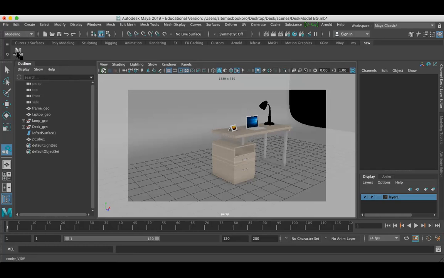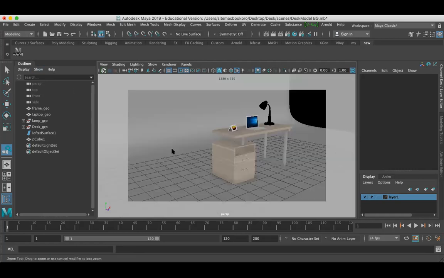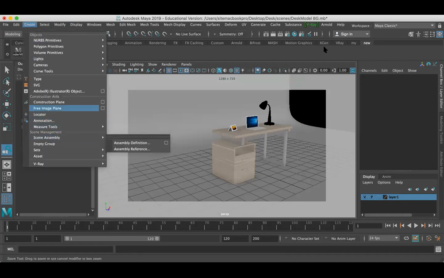Okay, so I got a view, my render view. So now once my render view is done, now look at here. I want to just go to create, and I want to create, sorry.